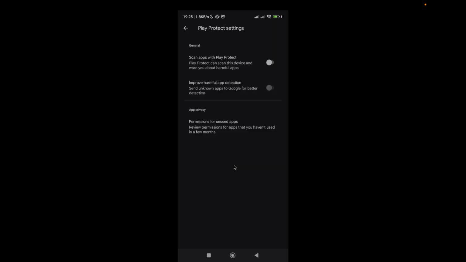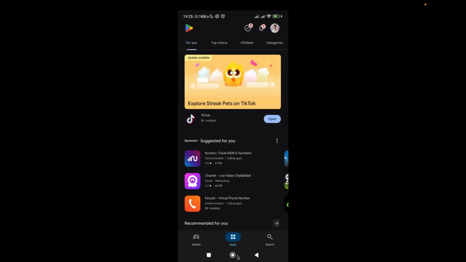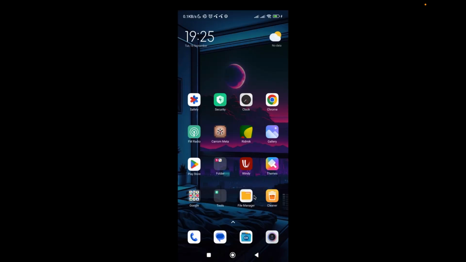And then you have to provide your lock screen pattern or password. Just provide it. And that's it. Here you can see that we have successfully turned off our Google Play product settings. So that's it. Now you know how to turn off Google Play product service permanently.